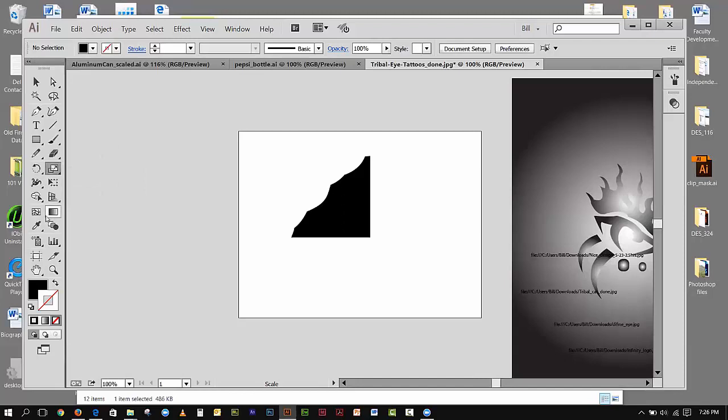Where's the blob tool? I can't even remember where the blob tool is. Shape builder, Paintbrush, wasn't it? Blob tool. I don't use it very often, so I always forget. Was it in your paintbrush? Maybe, yeah. Oh, yeah, there it is, the blob brush tool.